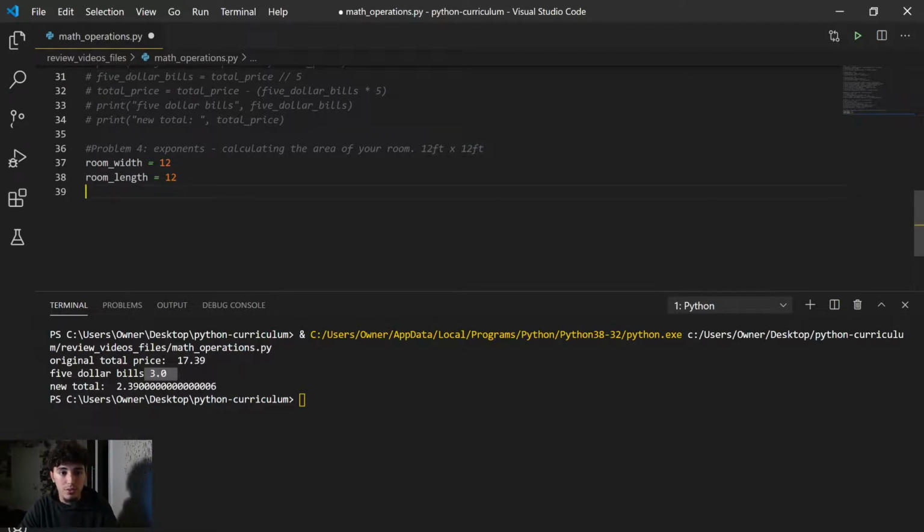So what we could do is calculate the area of this room and just say 12 times 12, or we can just say room width. Since we know they're the same, we can just do room width exponent 2. If we needed, I don't know, like 12 to the third power, like let's say we wanted to calculate the volume or something, then instead of to the second power, it would just be to the third power. Okay, and then I'm not going to print that out. I'll let you guys do that on your own.